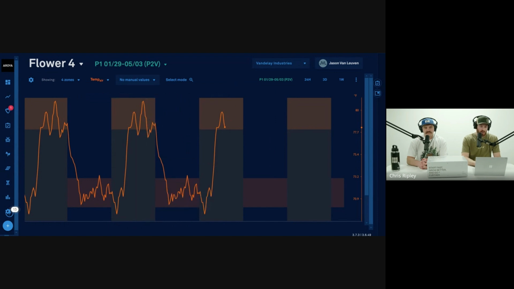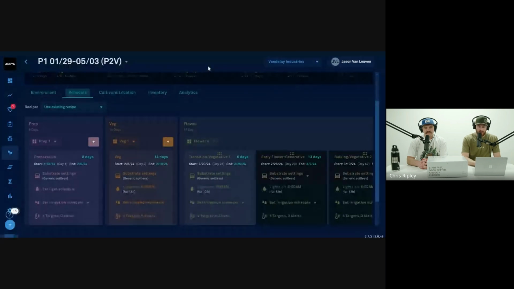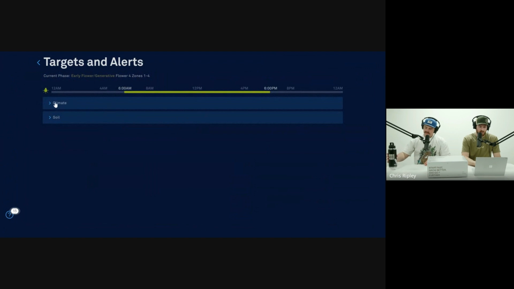So we can go ahead and I'll give you an idea of what it looks like to set that up from the harvest group. As always, I encourage people to use harvest groups because then you can have different target set points for the different phases of growth. Right now we're in this early flower generative we're doing for 2 weeks. And we can see here I've got 5 targets and alerts set.